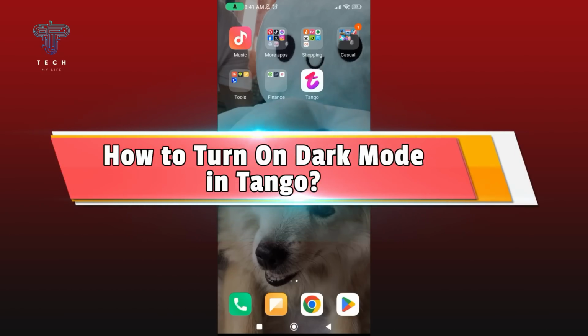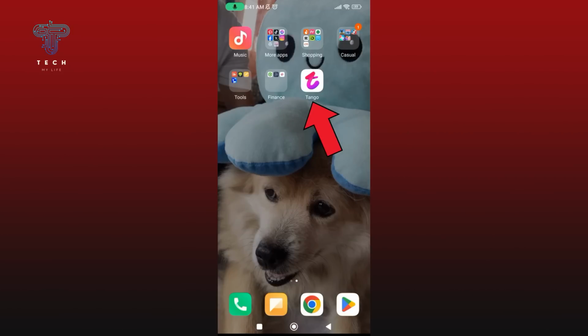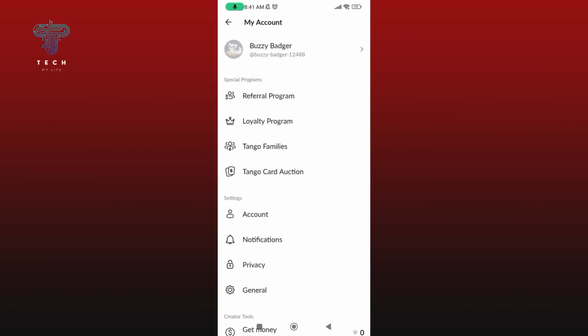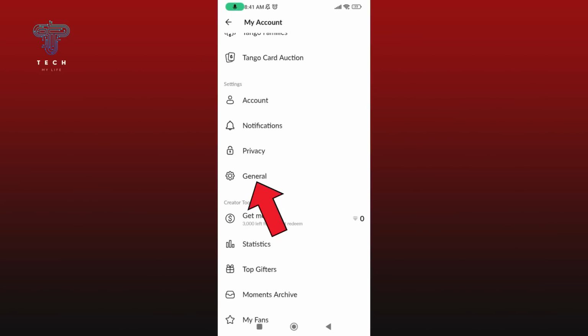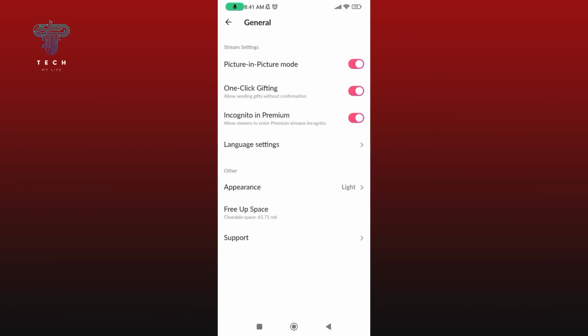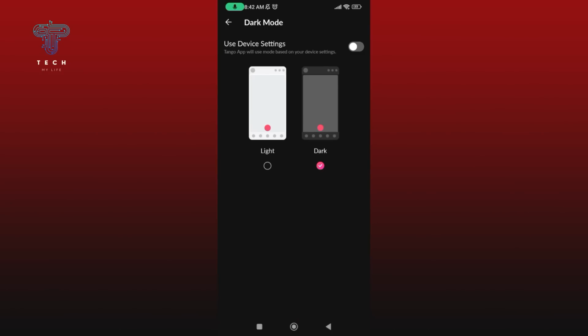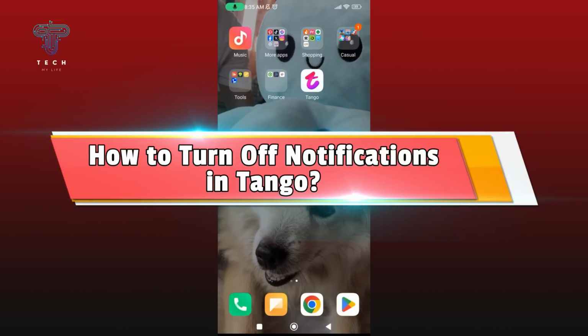How to turn on dark mode in Tango. So let's get started. First, open your Tango application. Now select the profile picture icon at the top left corner of your screen. Scroll down a little and then tap on General option. Now select Appearance option which is under Others option. To turn on dark mode in Tango, select Dark option. And that's it.